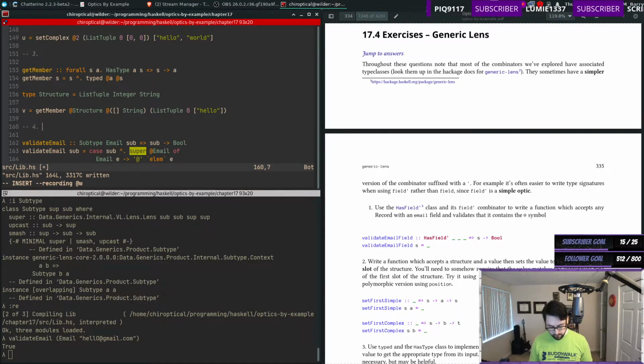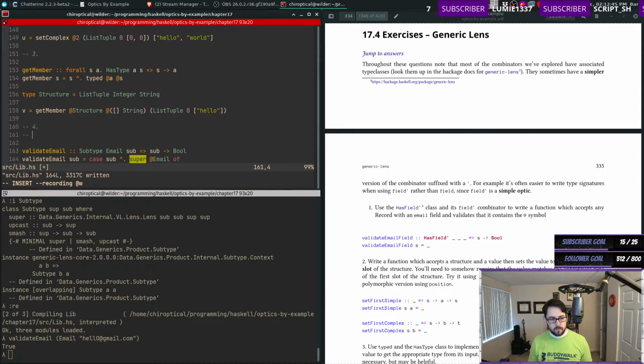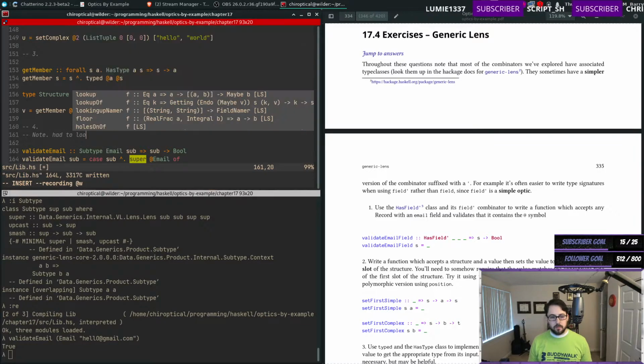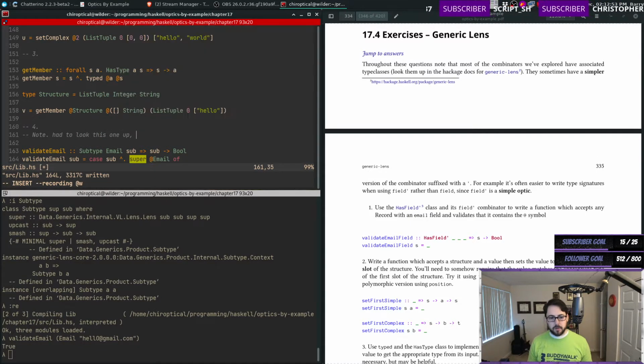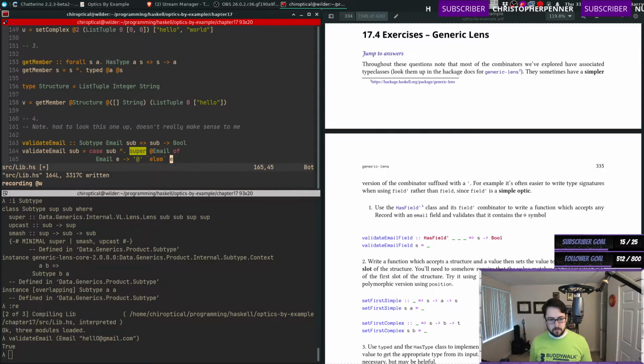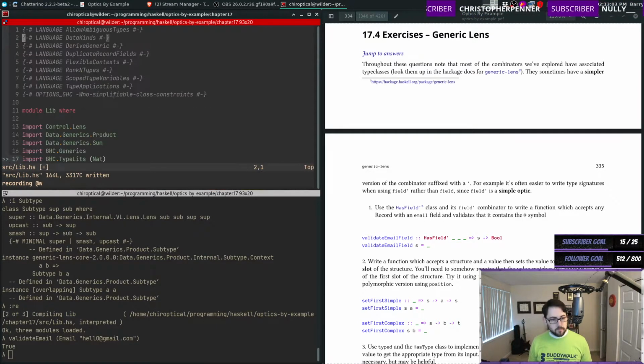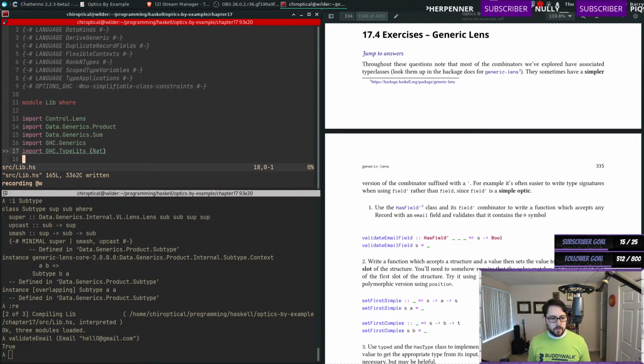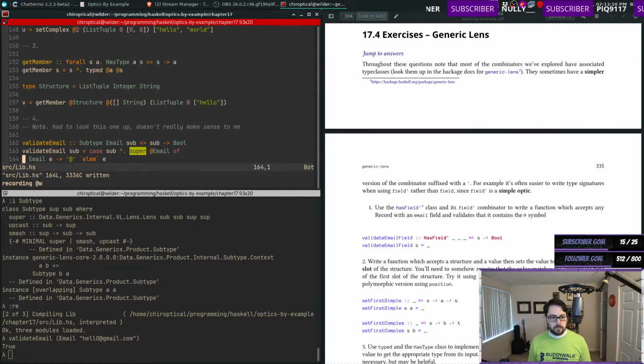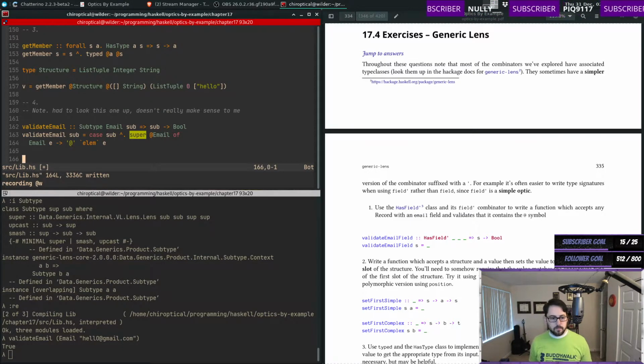Note and to look this one up. Doesn't really make sense to me, to be honest. We also don't need this. Okay, so 5. Maybe this one will make more sense. Not sure.